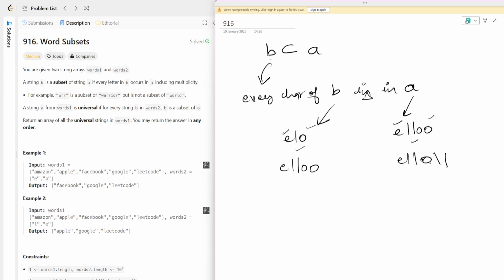O is occurring two times, but O is occurring only one time. So ELLO is not a subset of this string because the count is not matching. This is what we should keep in mind when considering if B is a subset of A.